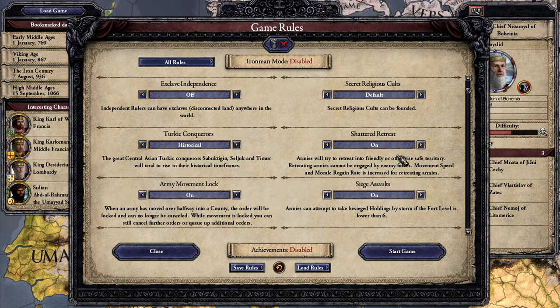Shattered retreat. This defines the action your army will take if they are defeated. If it's on, they will run away and retreat until their morale is restored. And if it's off, they will just go to the neighboring tile, to the neighboring country. I don't understand why this makes the game easier, because the army which just defeated you can go only one tile to finish you. So I'll leave it on.